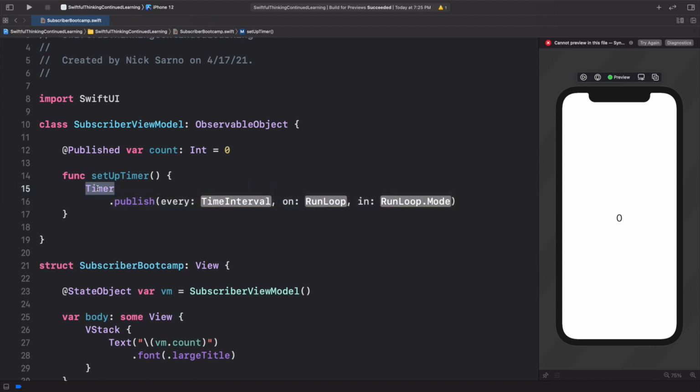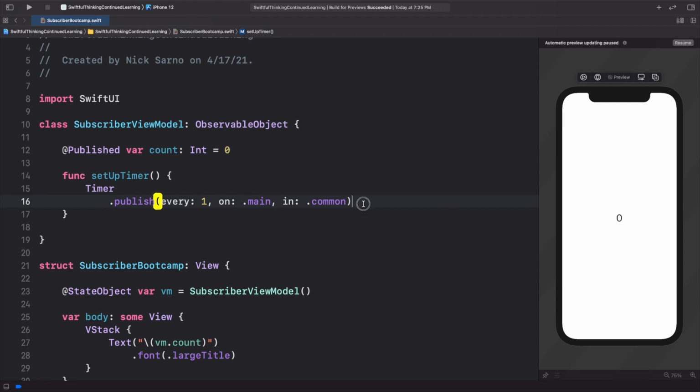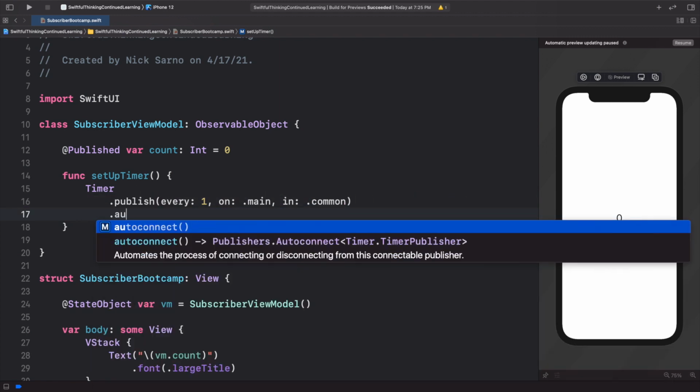So we're going to create a timer. We're going to publish. Let's publish every 1 second. Let's run it on the main loop. And let's just make this .common. And now that we have a timer, we actually want to start it by calling .autoconnect.